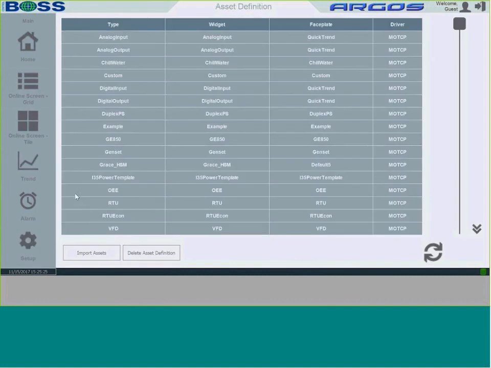Our assets. This is where each asset the customer can use is housed. These are all of the default assets: analog in, analog out, digital in, digital out, and then some of the ones that we've added to the system that customers have asked for. So you can see we've got a VFD, the OEE power templates, and gen sets for generators. If you think about any of these systems, all of them have base tags that we want to read out. Once we've established that, it's very easy to recreate those.